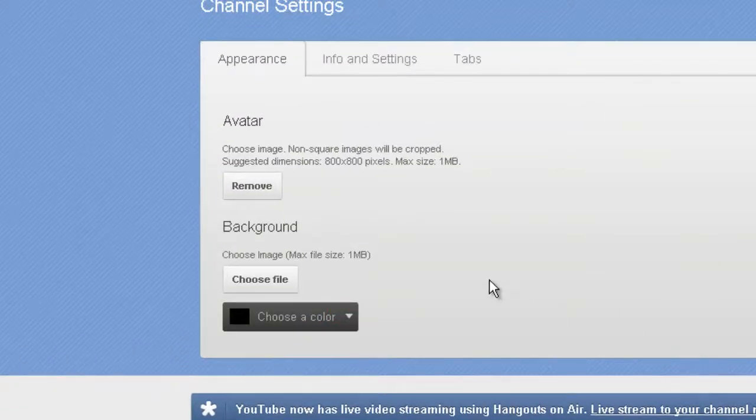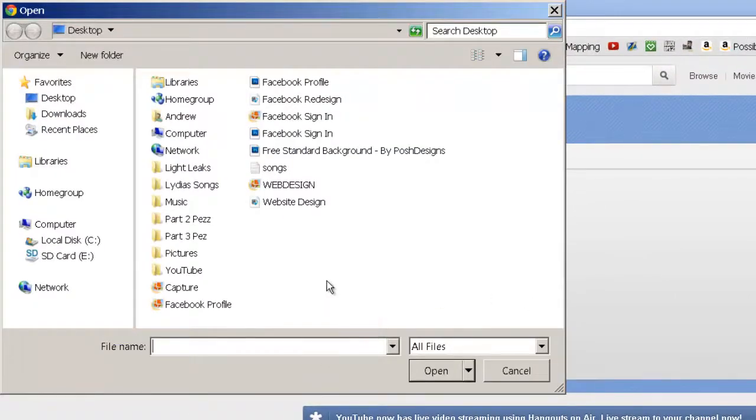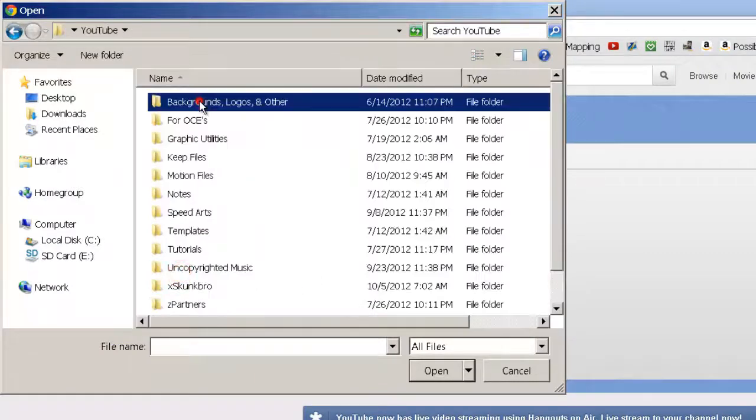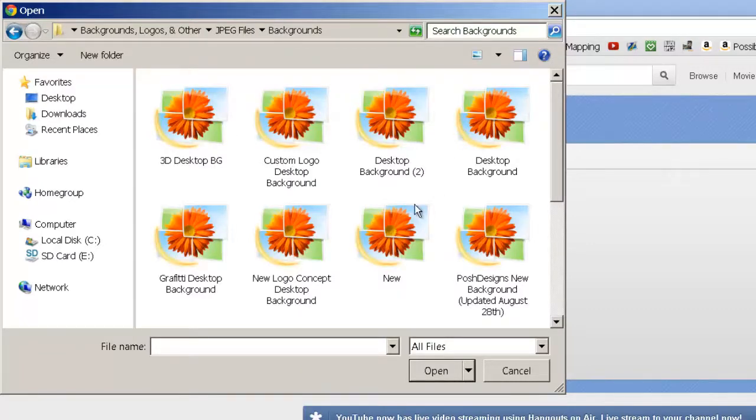But when you do have a background, you will see the choose file under the background. Now you have to keep in mind that it does have to be under 1 megabyte, which is a pretty substantial amount of memory that you can upload for a background. So if you aren't making a background that's too insane, you should be able to use it. So when we're doing this, we just want to say choose file, and then find wherever we saved our background. So I'm going to open up YouTube, backgrounds, JPEG files, backgrounds again, and then I just need to find my background.